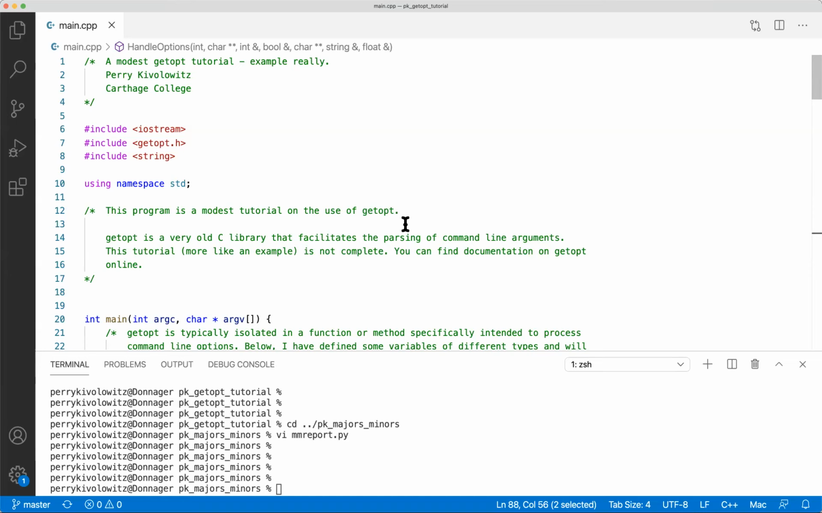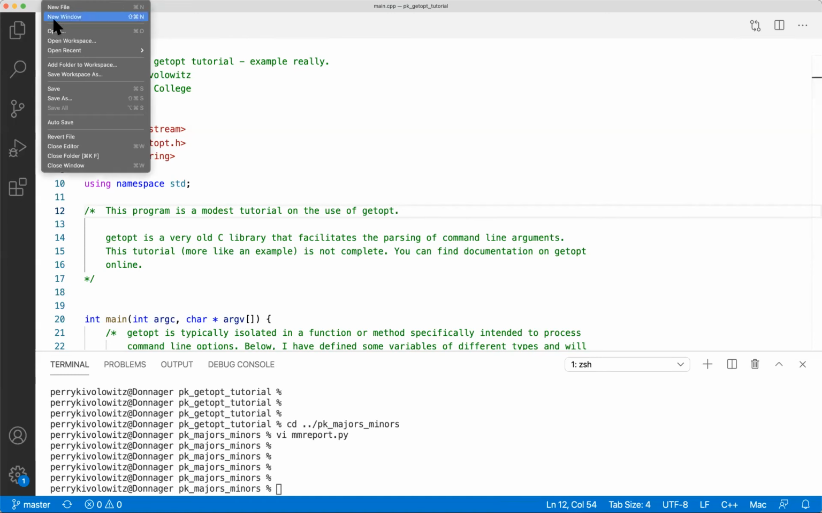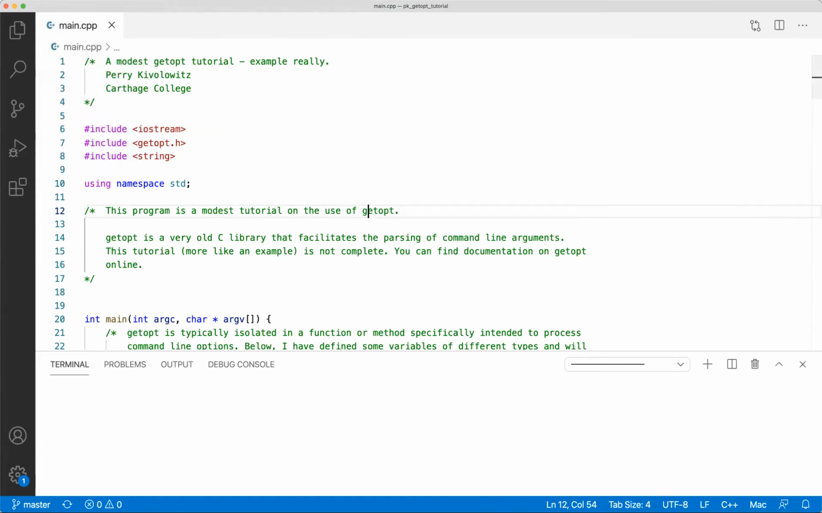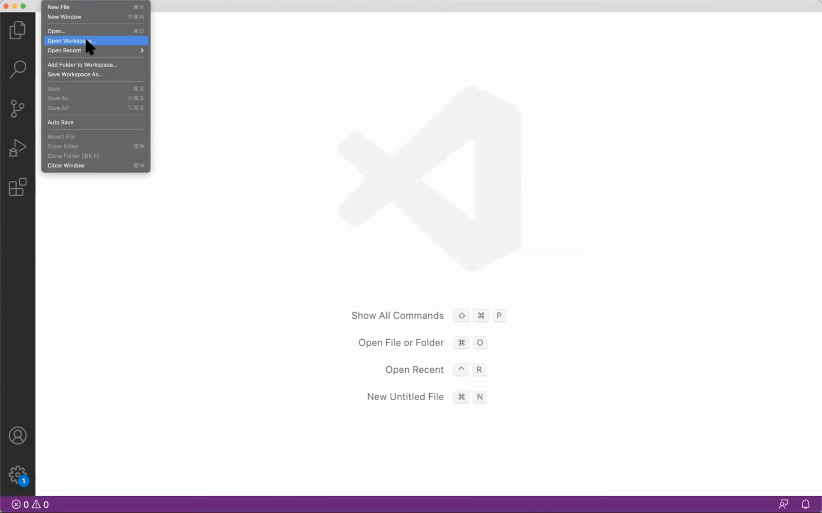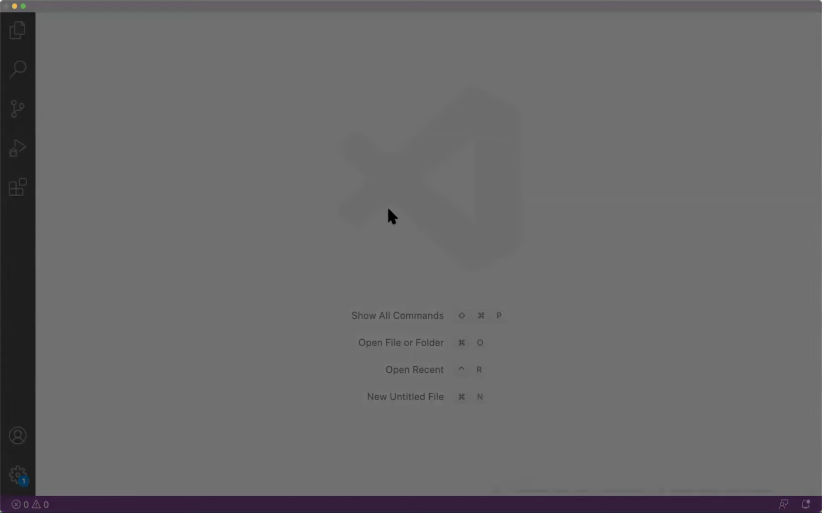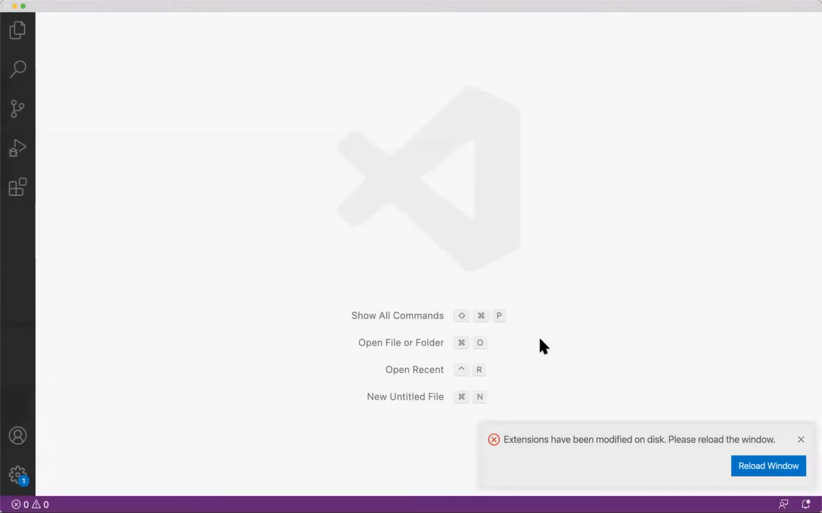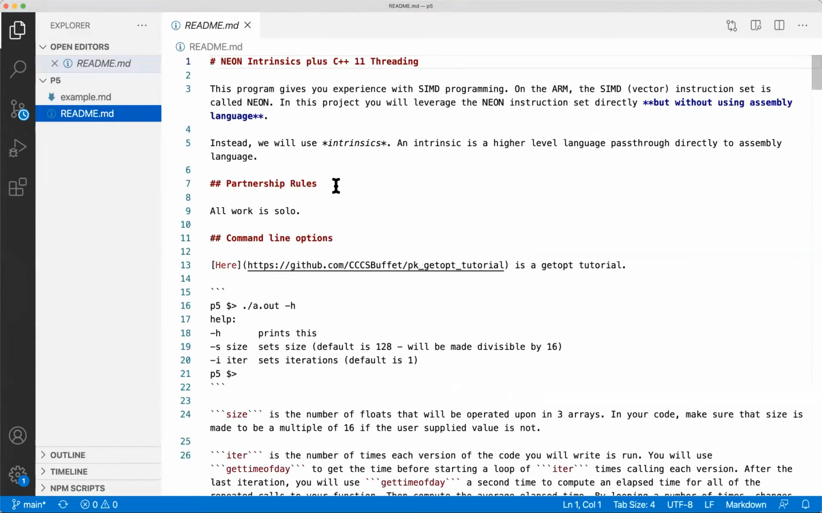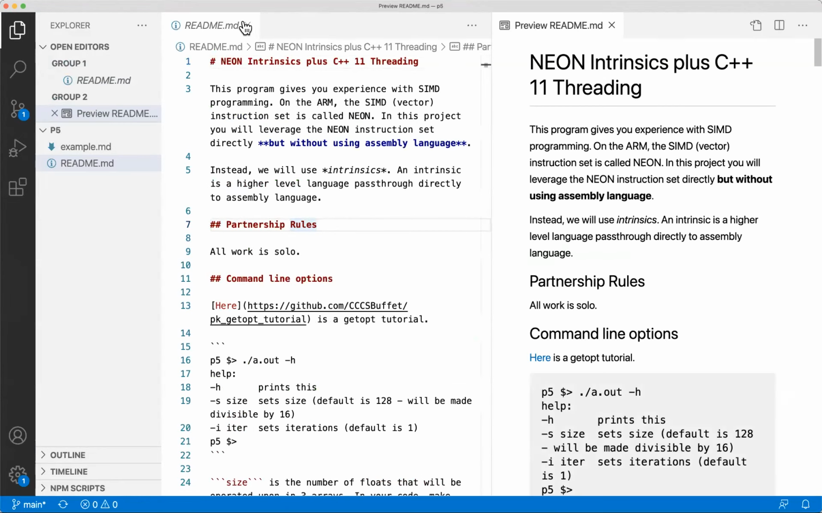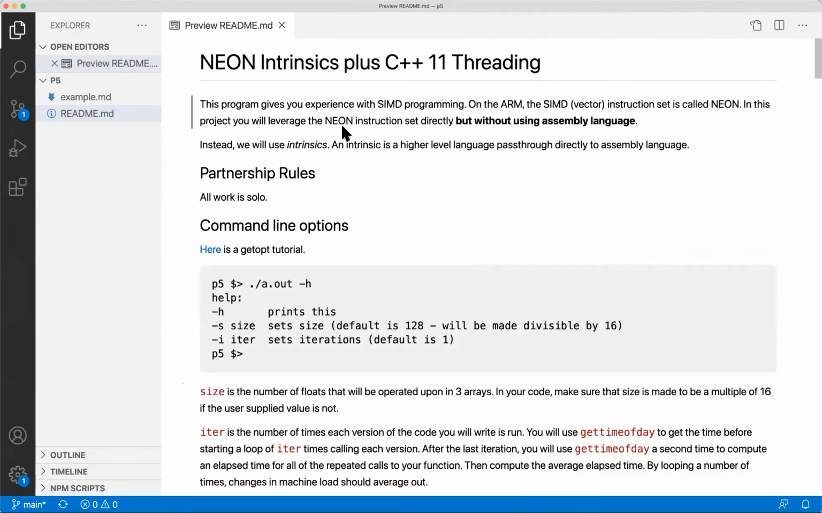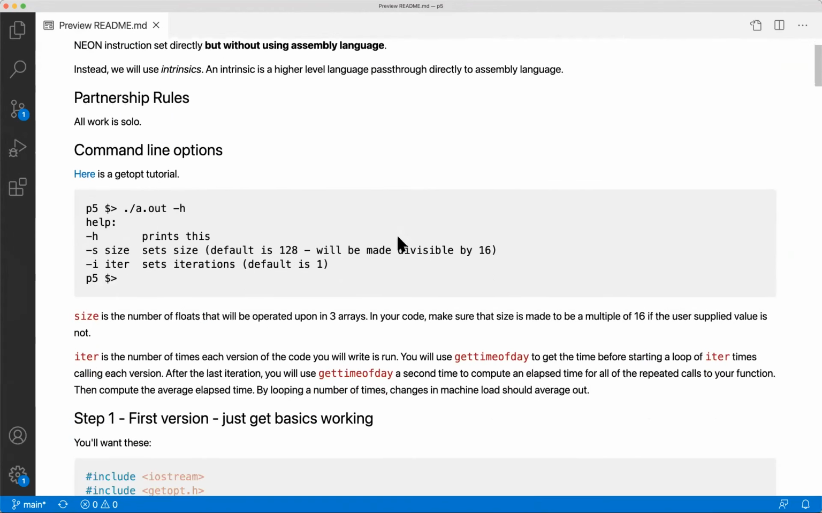All right, now let's see how getopt is used in the current project. Which I think I will just do, close that folder and open another folder. Almost there. I don't know why I just didn't go to the web, but anyway.